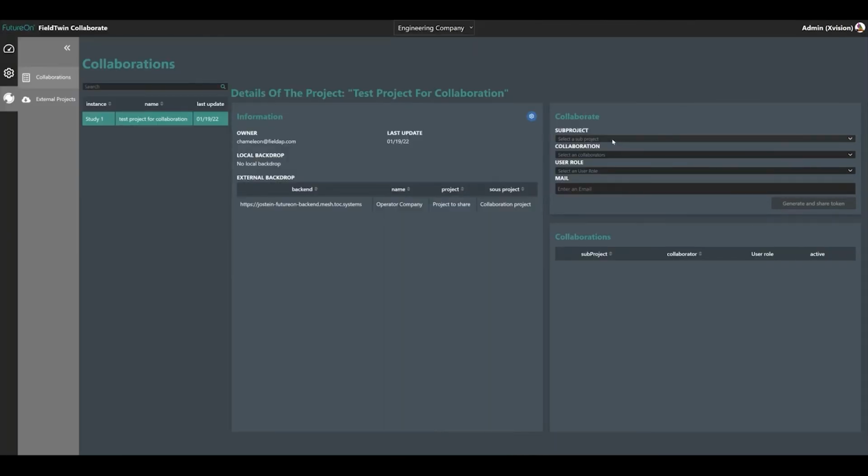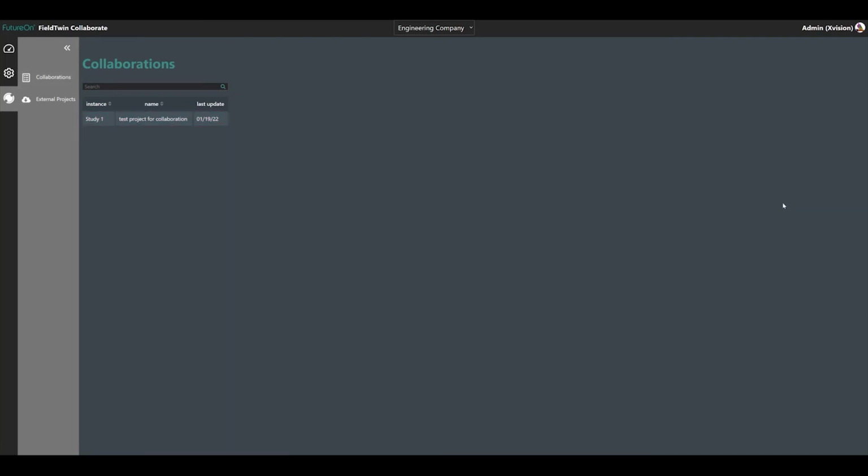So now I'm doing the same thing, basically. I select my sub-project. I select the operator, which I added in earlier. I select the user role editor because I want them to be able to edit. And I use my own email address. And I do a generate and share token. And now I need to go into my email again to accept that. And there it is.